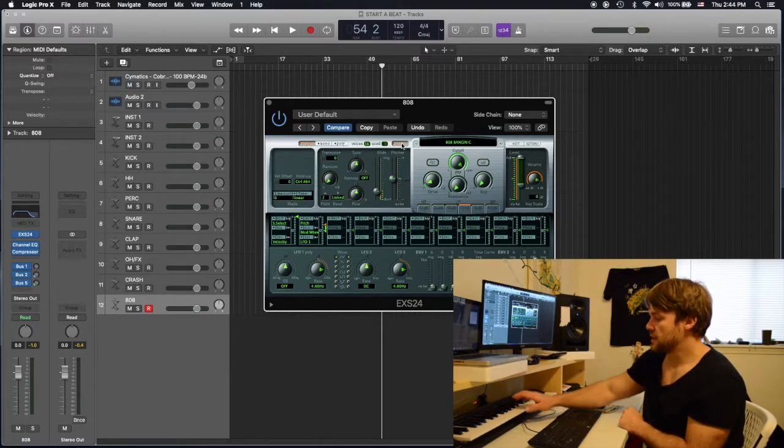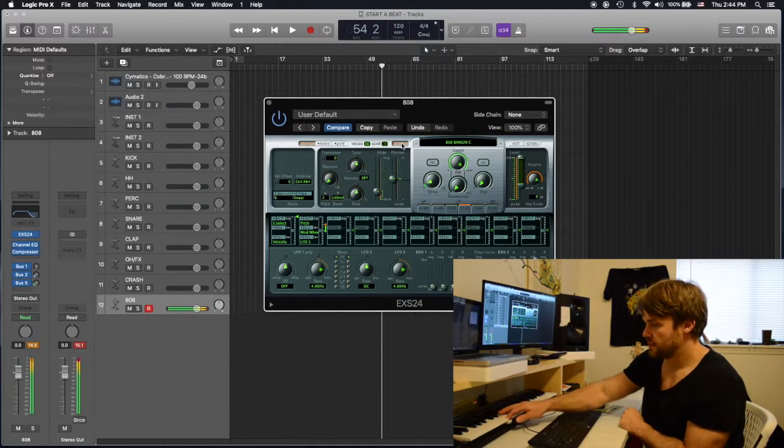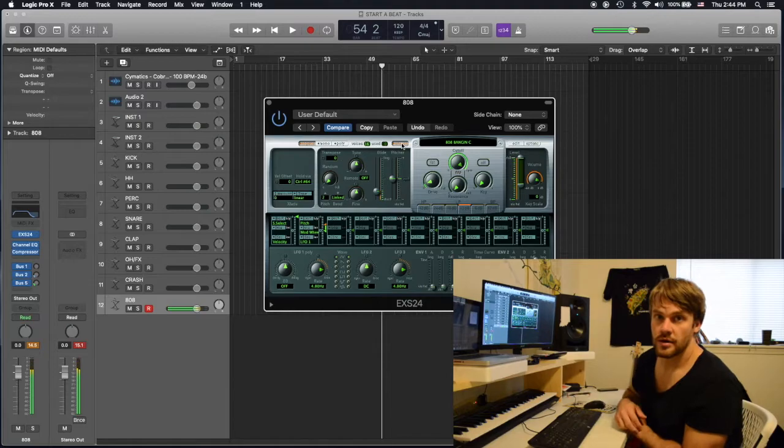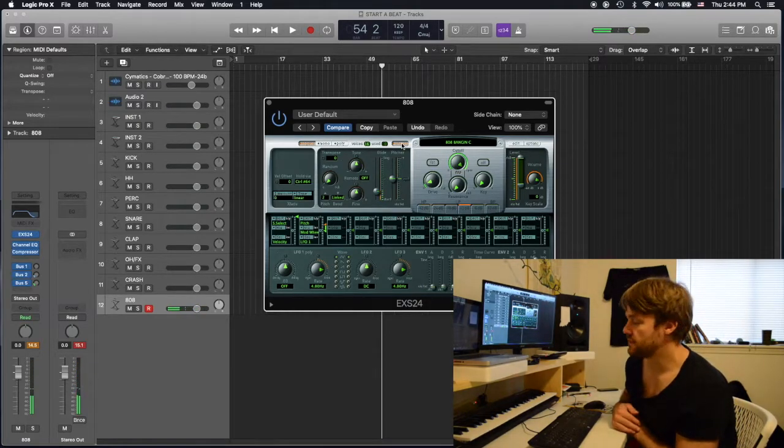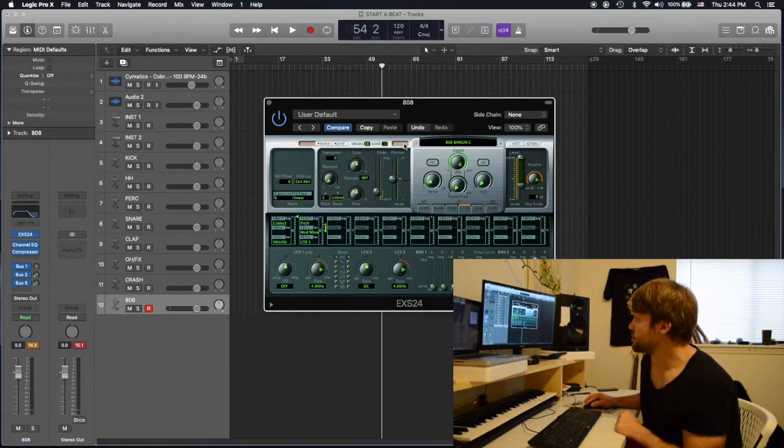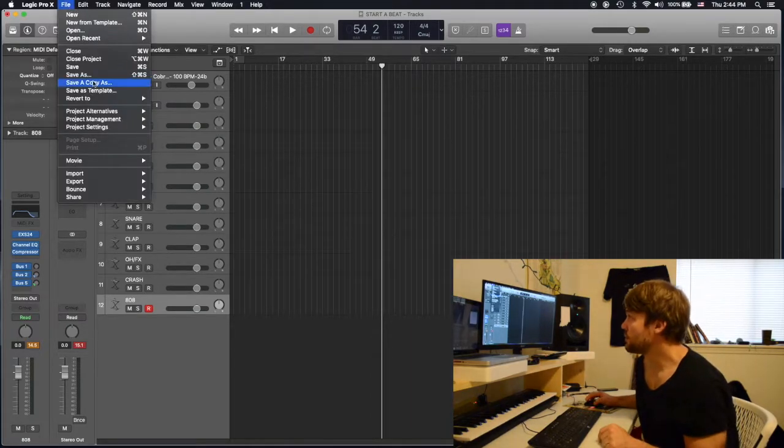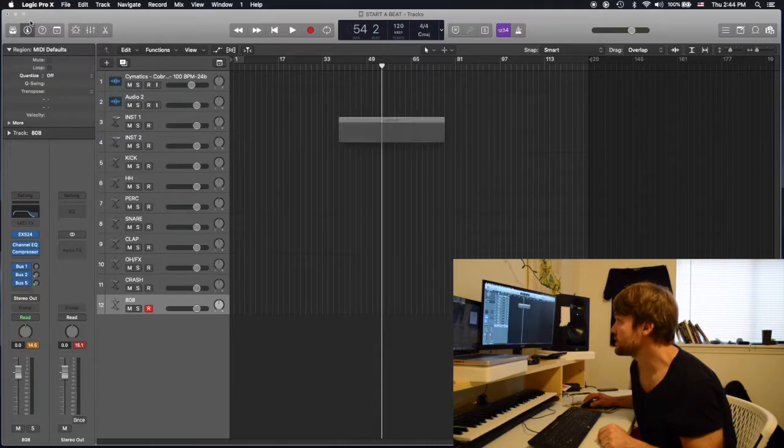Unison sometimes can add a lot more to it. It's like a super distorted, super saturated version of it. Sometimes that can be useful if you just want a really booming 808 on the one. And remember, when you're done, save your whole project.